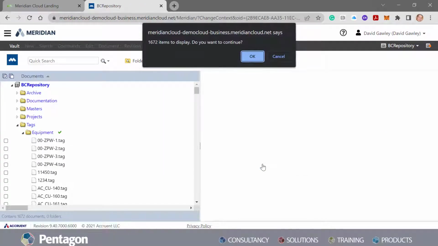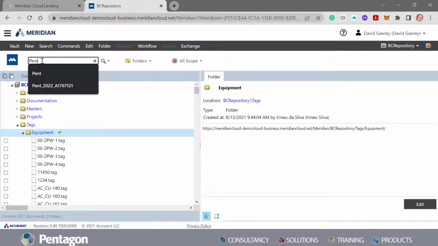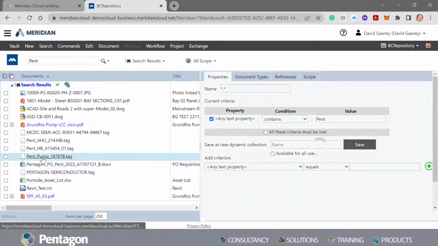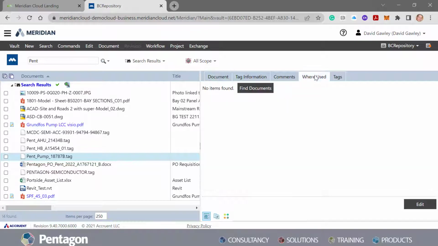Now there's no information associated with this tag at present. I can search in the vault, I'll just search for the first couple of characters, and we can see this tag come up. So if I click, I can see that there's no information related to that as yet, so when I go to where it's used, there's no documents. So the beauty about this is where I can now tie in my documents.